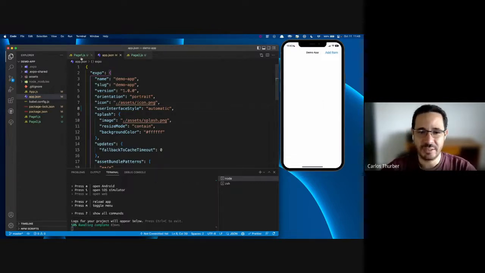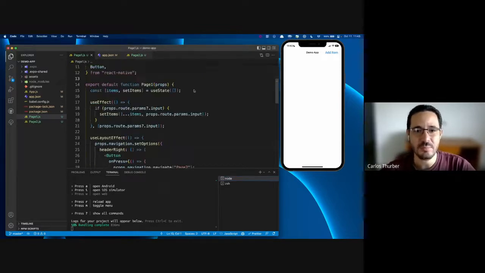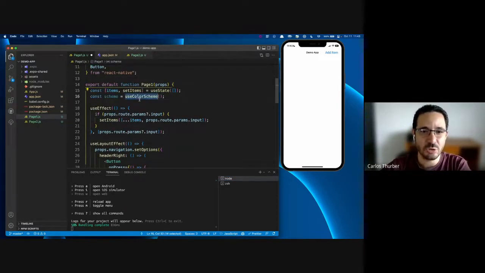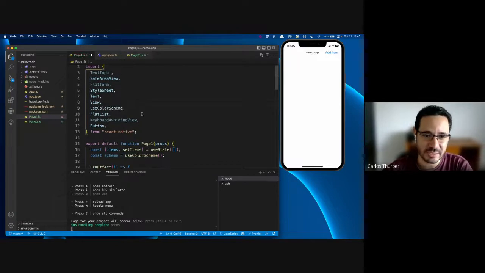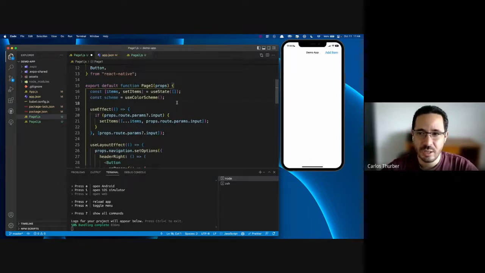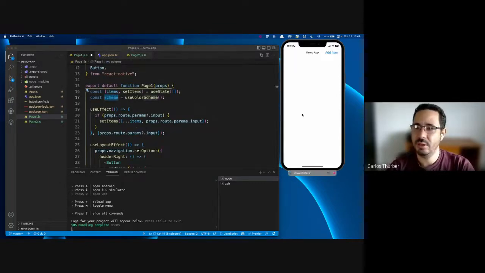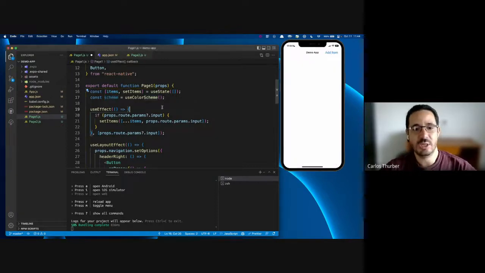And now let's see if I can do some small things with the dark theme. For that, let's go to page 1. You can use the hook useColorScheme to get the current theme your device has. You can see we are not using that. Right now I'm using dark mode. So when I press this button, it should change between themes. Let's see if I can get it to work.